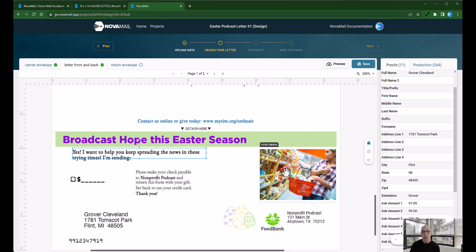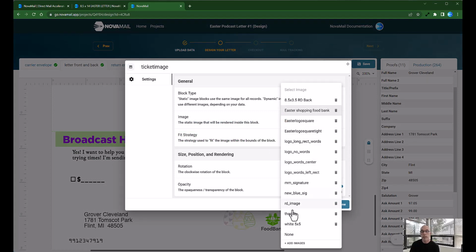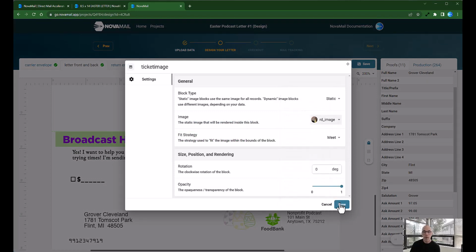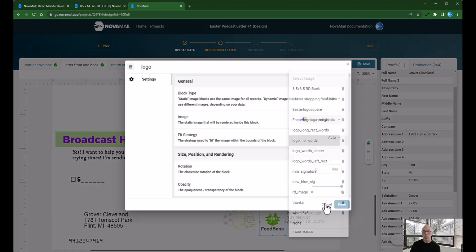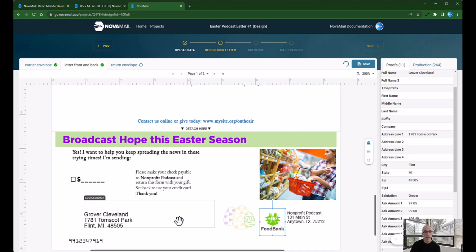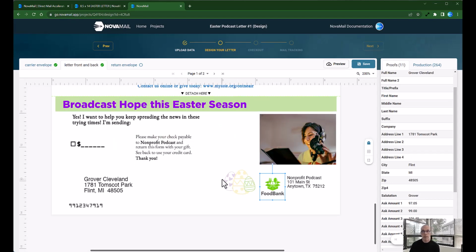So this image here is my RD image. I already uploaded that in the last step. So I choose that, and my logo is my logo with no words. I choose that. And notice how the designer is just catching up on these things as it goes and rendering those. So there's nothing else that you need to worry about.